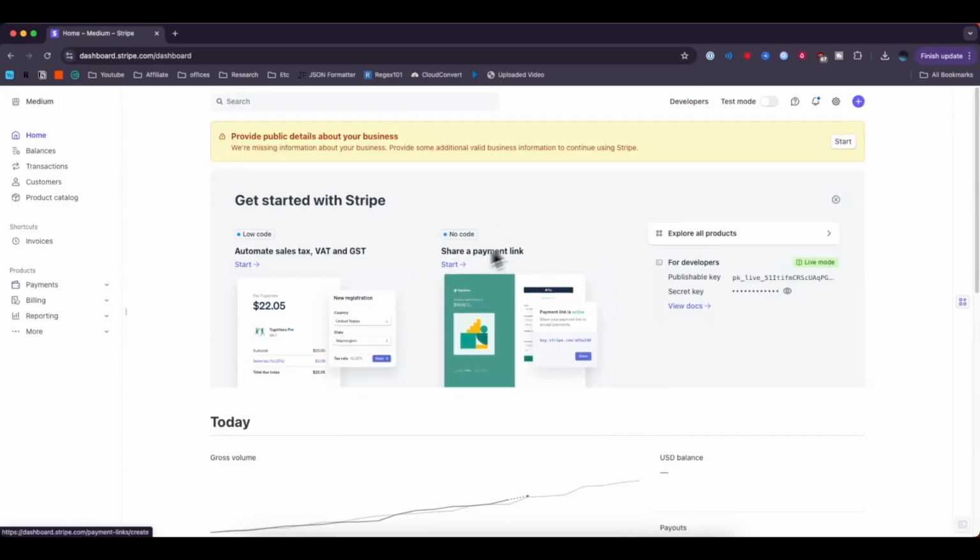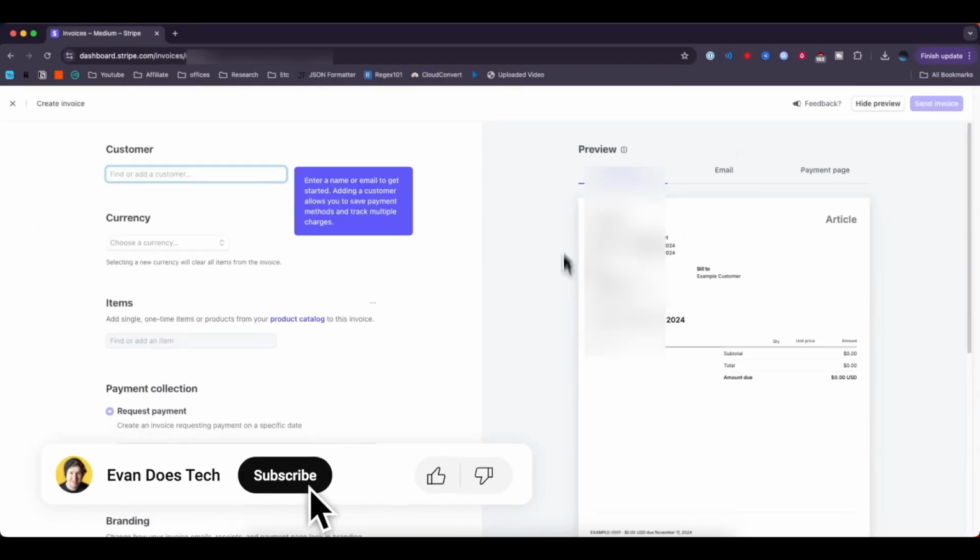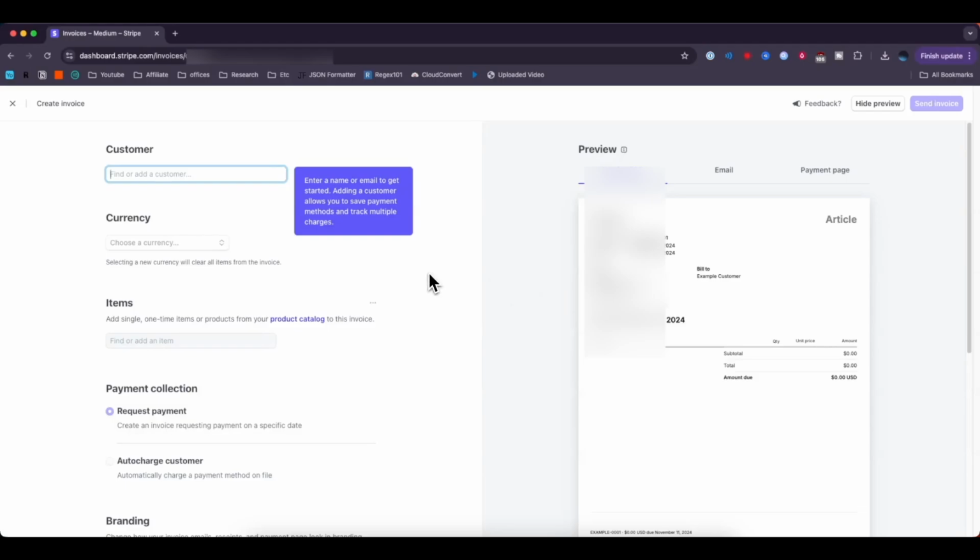Now once you're at your Stripe dashboard, what you want to do is come to the top right where you see the create button. It should be a purple circle. Go ahead and tap on that and click on where it says invoice. This is going to bring us to the invoice creation page. So I'm going to walk you through each step that you need to do in order to successfully create an invoice. So first we want to start with the customer.